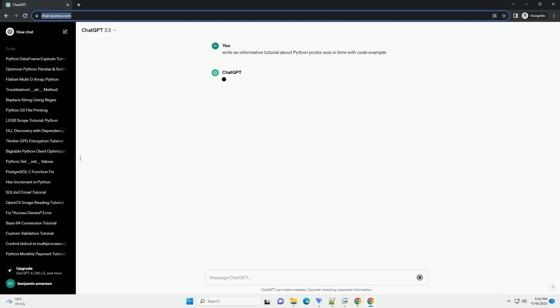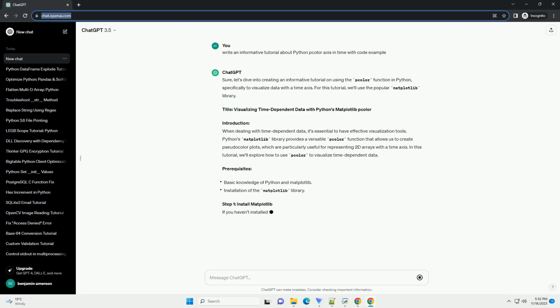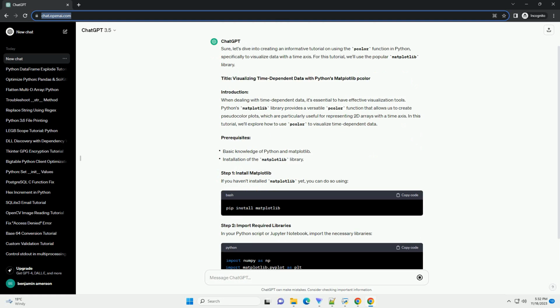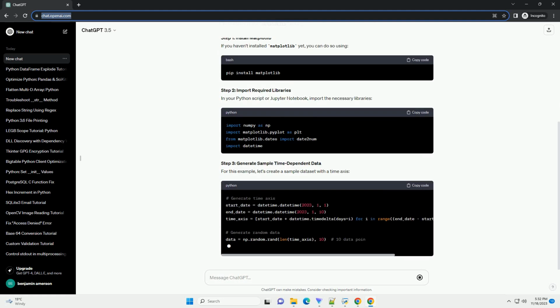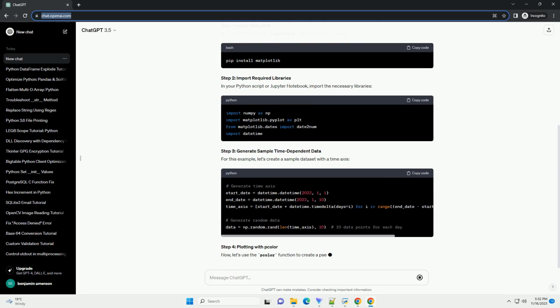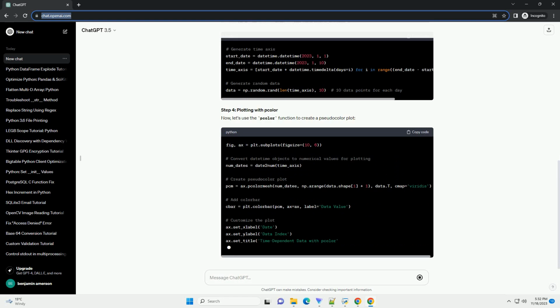Certainly. It seems like there might be a slight confusion in your request, as pcolor is typically used for creating pseudocolor plots, and it might not be directly related to time axes. However, I'll provide you with a tutorial on creating a pseudocolor plot using pcolor in Python, and you can adapt it to your specific needs.